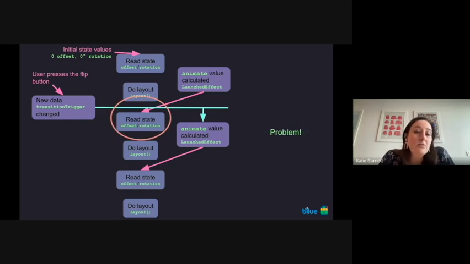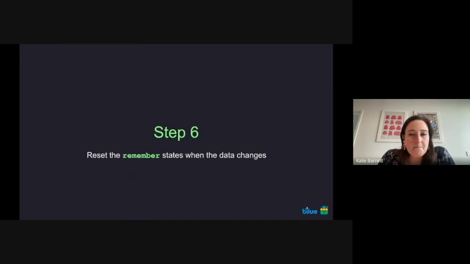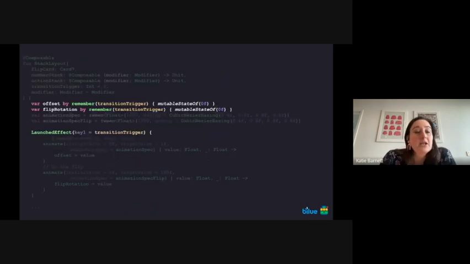But our state is still being read from the previous frame. This causes a problem because as that data changes, we've still got the old data there when we display it. So what we need to do is reset the remember states when the data changes, so that both the launched effect and the initial state of the animation reset at the same time rather than the next frame. So we can do this by adding the transition trigger to our remember method here. That way they're all set to the same thing. So when the data changes on all of them, they'll all be set to the initial value.